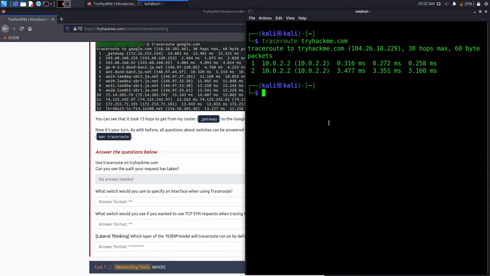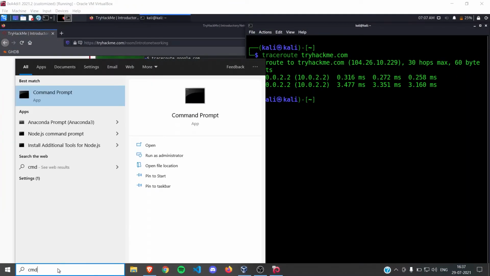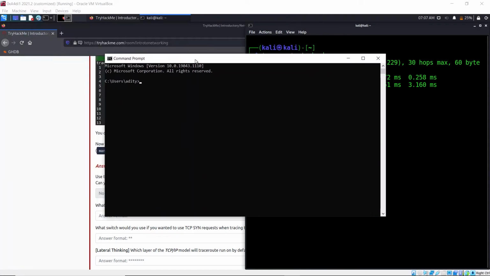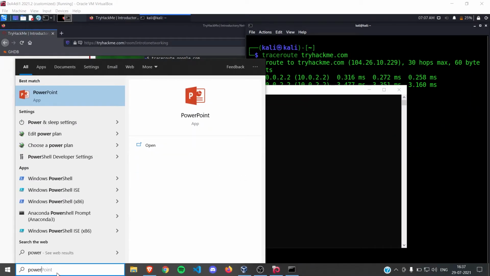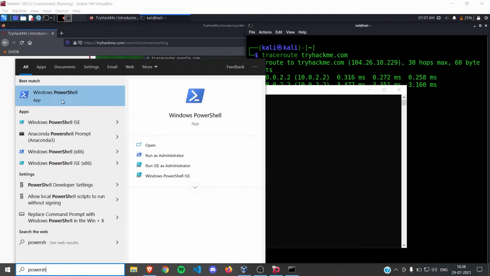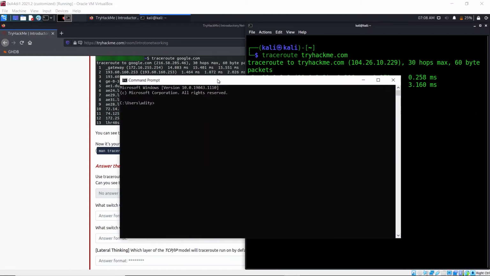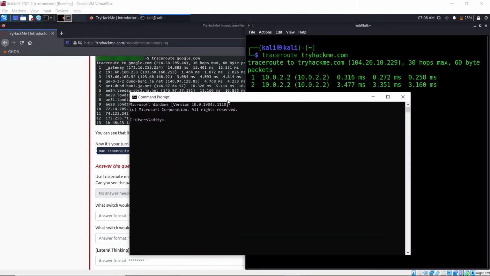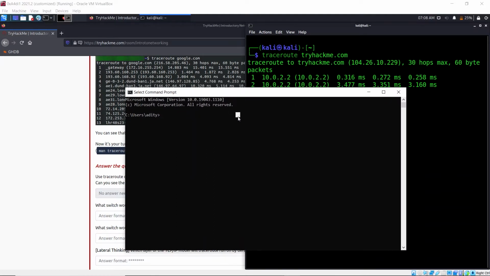If you want I can just do it in Windows also to show you how it works. Just open the command prompt using CMD, or you can also use PowerShell. Just write PowerShell. This will be by default in further systems like Windows 11, 12 and furthermore. For now I will use the old one, that is CMD. So now let's use the command tracert.